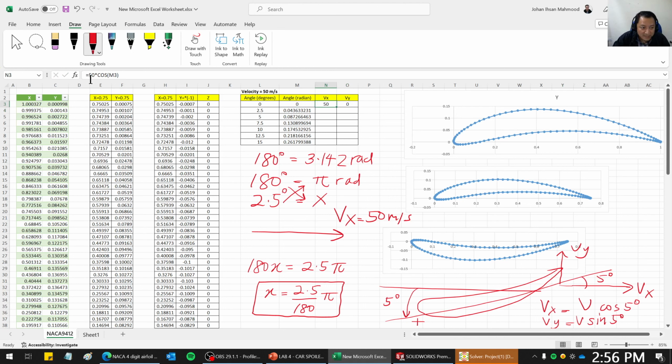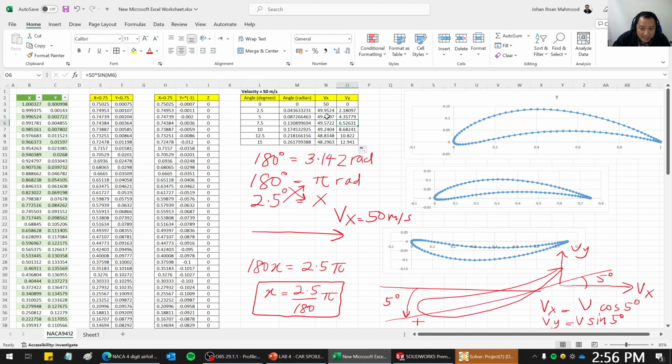So this is the formula. 50 cos m3. Click this one and then you drag it down. You're going to see the values. Vy, drag it down, and then you're going to see the values. So currently we're doing 50 and Vy is 0. If you want to do 5 degrees, for example, you've got to key in these two values.